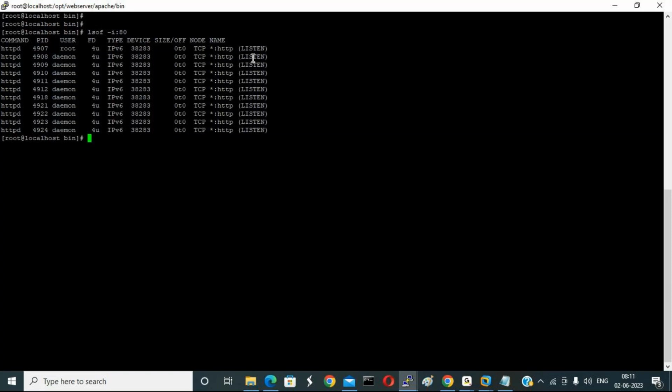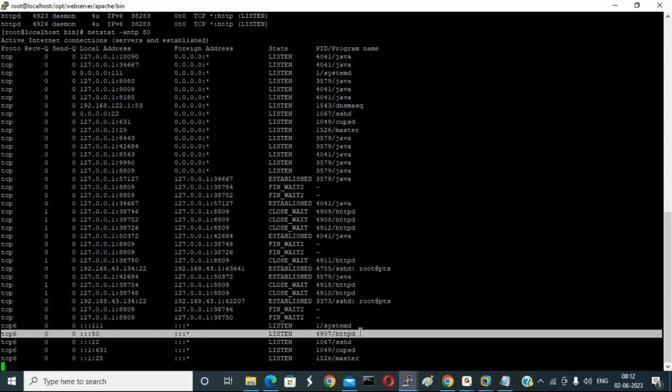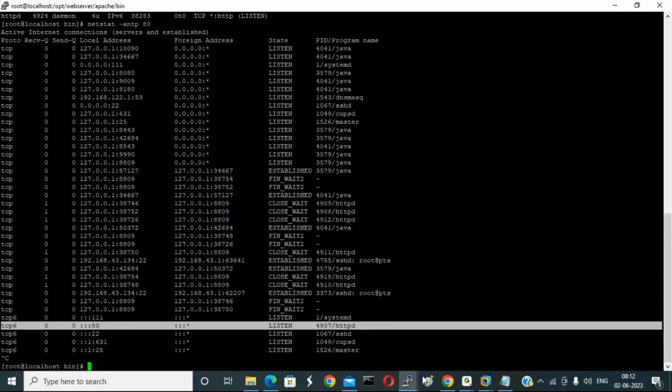Okay, and we have one more command, the netstat command. netstat -ant | grep 80. Port number is 80, so it will display all the ports related to 80. So it is open or not. Our port number is 80, the HTTP port number. Okay, the port is open. This is the way to verify the port.